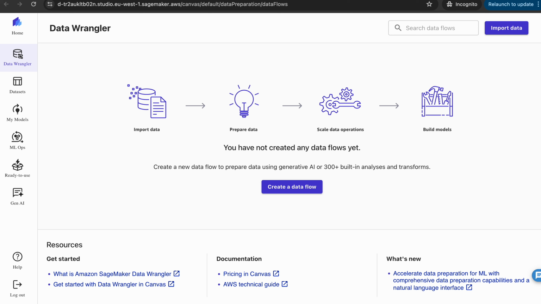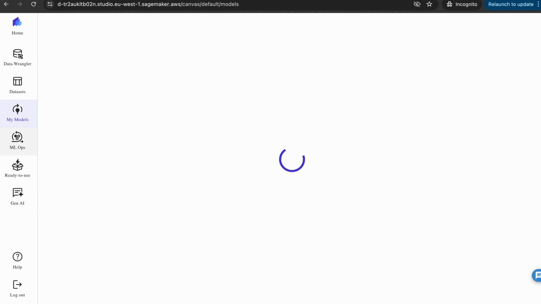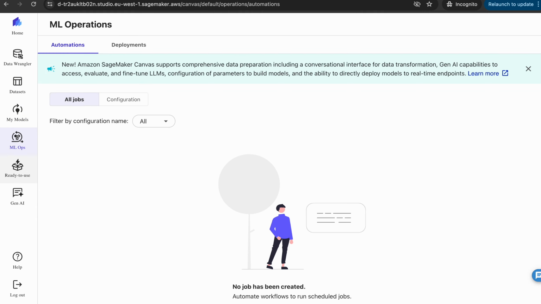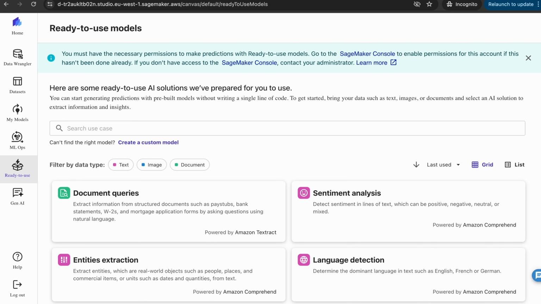All right. So now, the first thing we need to do, because we don't have the data yet, guys, we are going to be creating what? A data flow. Look, we have Wrangler, we have data sets that come inbuilt with Wrangler. We have models, we have machine learning operations, which is empty. We have ready-to-use data sets for different analysis.